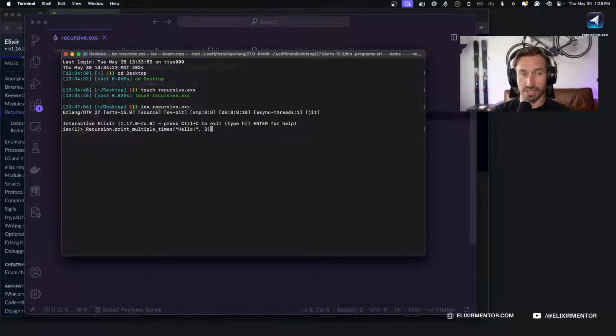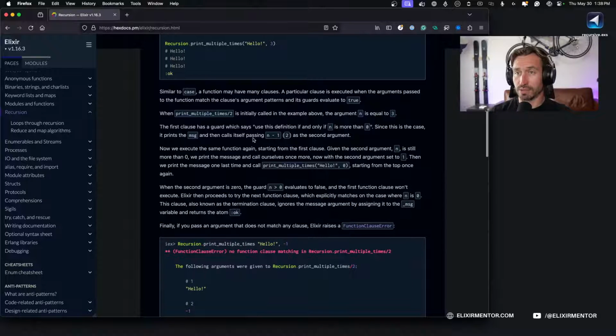So when I hit enter here, we should see hello, hello, hello 3 times, and then we should hit our base condition, basically the condition that breaks our recursive call, and we should get our :ok atom back. And there we go. We got hello, hello, hello, and then our :ok atom. So it looped through 3 times and then ended the recursive call. Pretty cool.